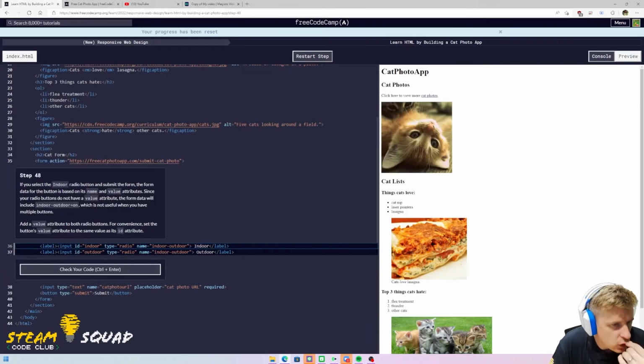If you select the indoor radio button and submit the form, data is based on name and value attributes. Your radio buttons do not have a value. The data will include indoor, outdoor, on, which is not very useful. Add a value to both radio buttons. For convenience, set the button's value to the same as the ID attribute.